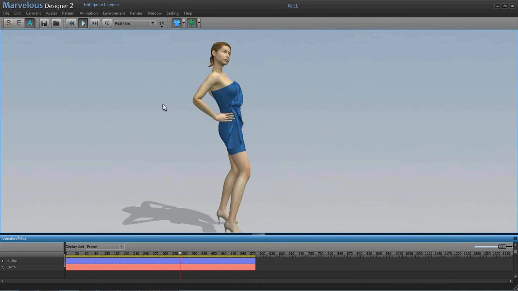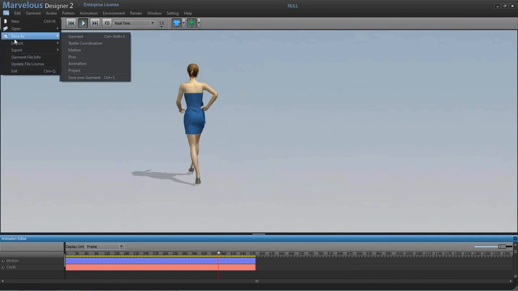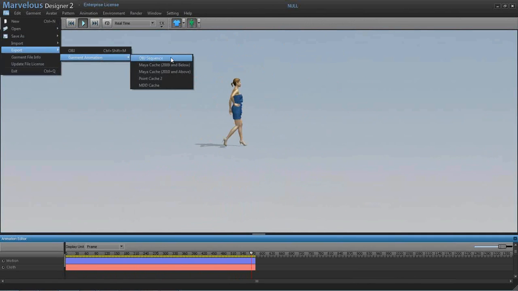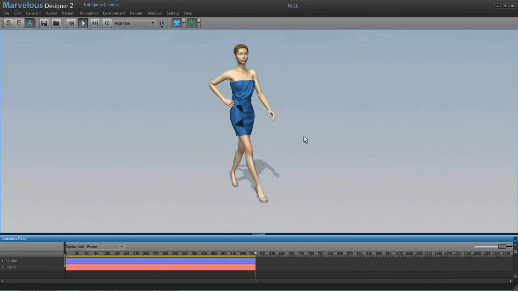After checking this animation, you can export this garment animation by using this format, obviously second and vertex animation file format: Maya Cache for Maya and Point Cache for 3ds Max and MD2 Cache for Modo, something like that. Okay, my brief demo is finished. So if you have any question about our software or procedure, you can ask me or Christy.